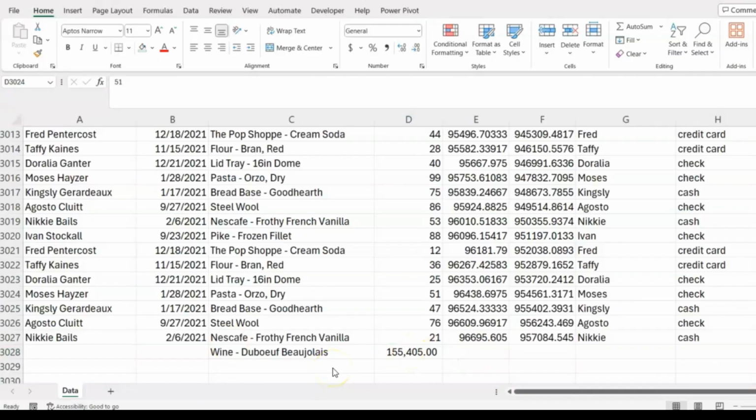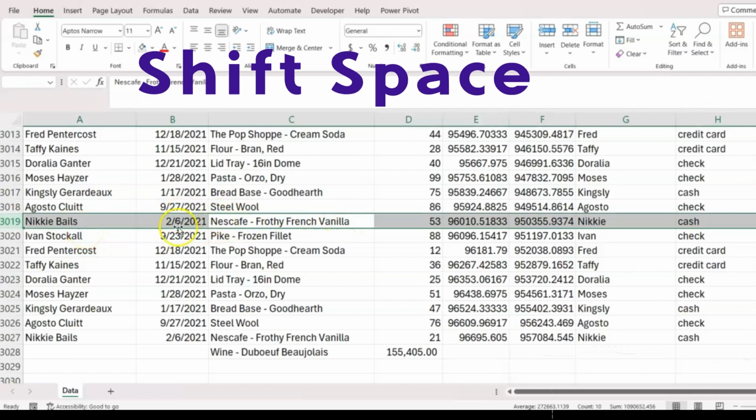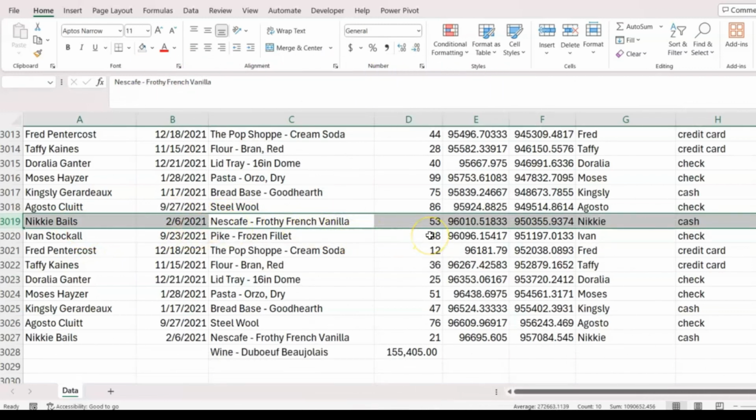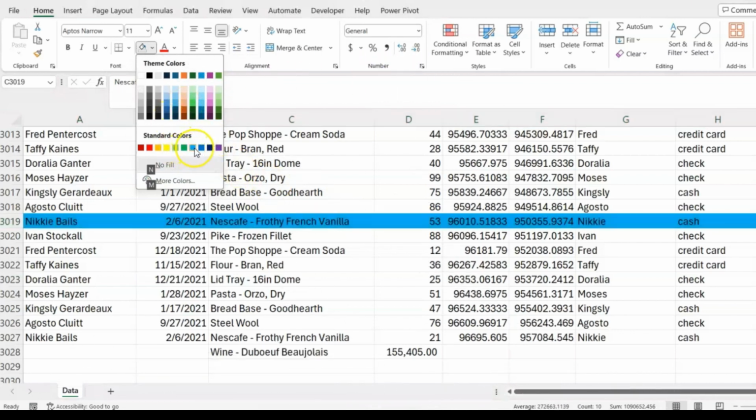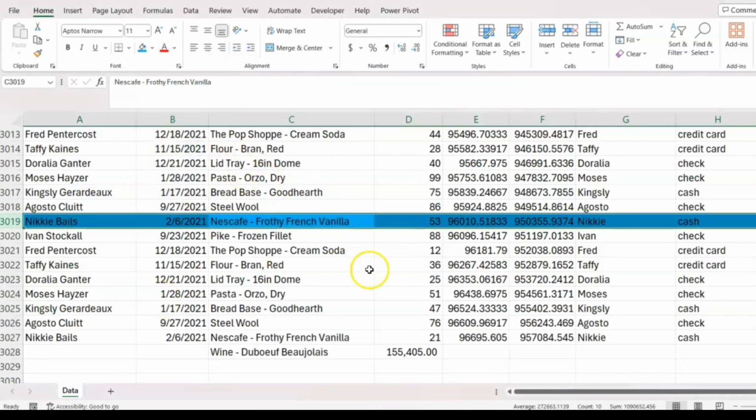Sometimes when you're sharing your screen or you're showing some analysis to somebody, you might want to highlight a row. Let's say I want to highlight this easily. I can do shift space, and that highlights this row. Another thing you can do, let's say you want to give it another background color so that people can easily see it. What you can do is hold Alt and do HH. This will bring out this color, and you can just give it this color so that people can see it easily.